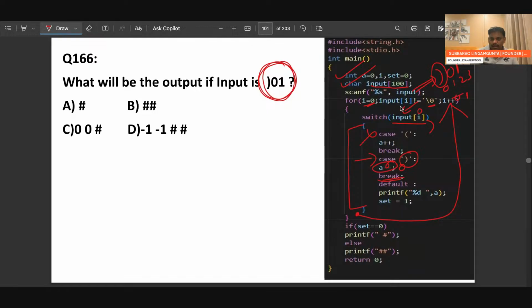Now see, input of 1 is 0. 0 not equal to null character, of course, because ASCII values are different. So input of 1 is 0. So case open bracket fails. Case closed bracket also fails. Now go to default, so print A. Remember A post decrementation you did. At that time A value was 0.